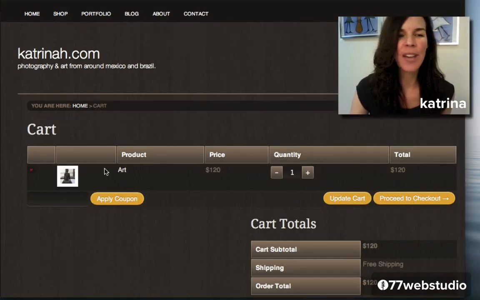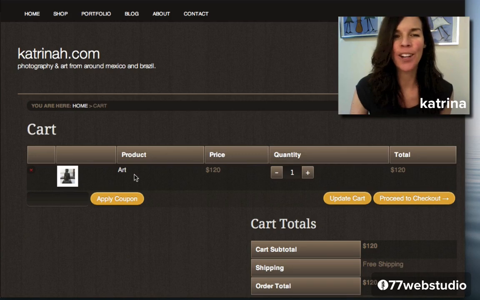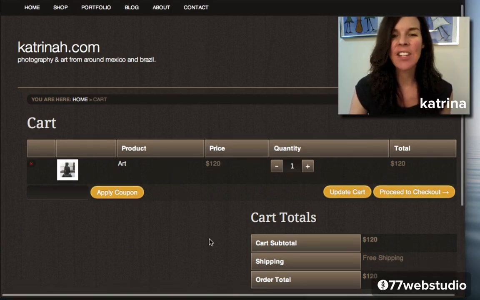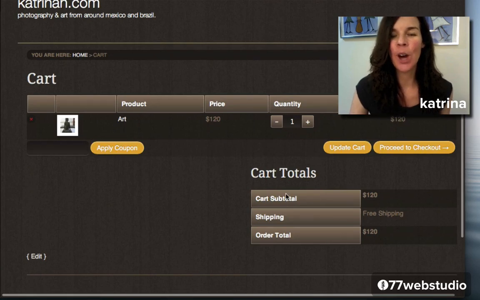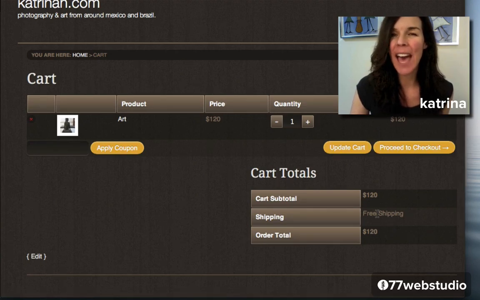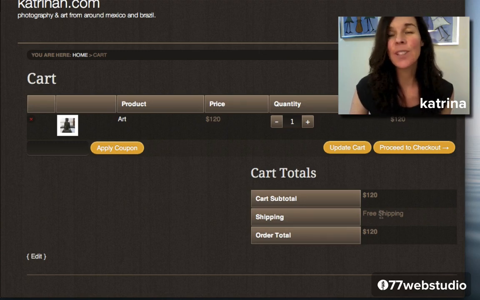So on the cart page, you'll have a thumbnail image of the product that's being ordered, the title, the price, the quantity, and then the total. And then you'll also have the cart totals down below with the subtotal, the shipping price, and the order total. So as we see here, I have free shipping set up. I'll show you how to set up shipping, whether it's flat rate shipping, international shipping, local pickup or delivery. It's really up to you. I have this set up right now with free shipping.